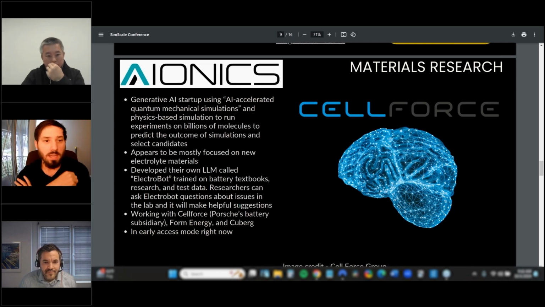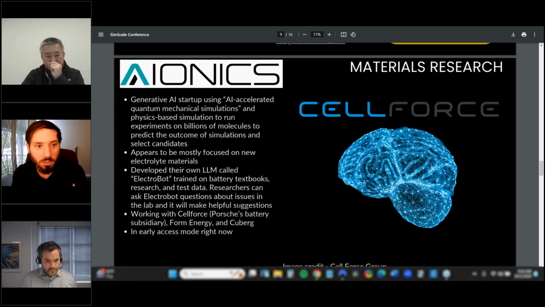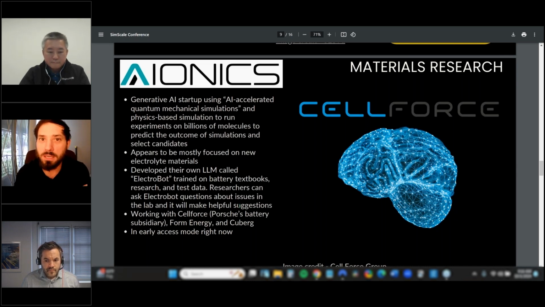They're a generative AI startup, and they say they're using AI-accelerated quantum mechanical simulations and physics-based simulations to run experiments on billions of molecules. So essentially what they've also done is make a research assistant and built their own large language model. You can see there's a little bit of a trend here. They call theirs ElectroBot, and it's trained on all the battery literature, textbooks, research, and test data.